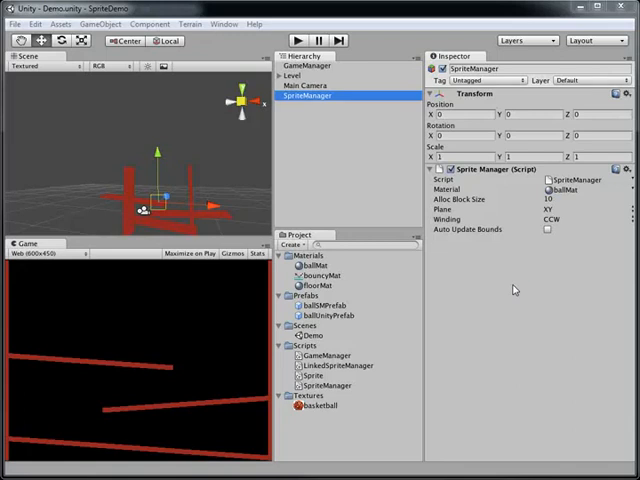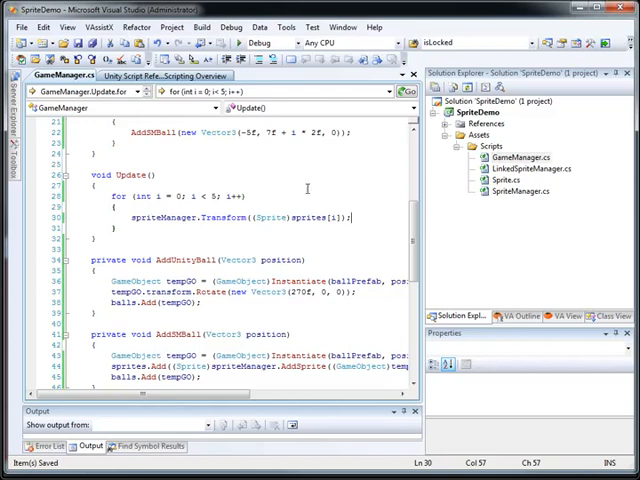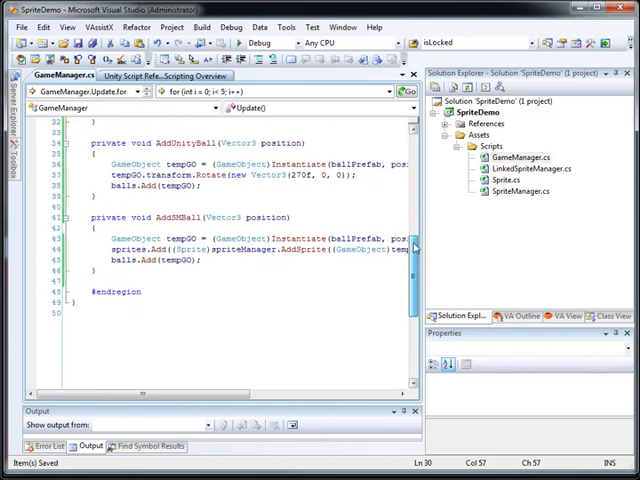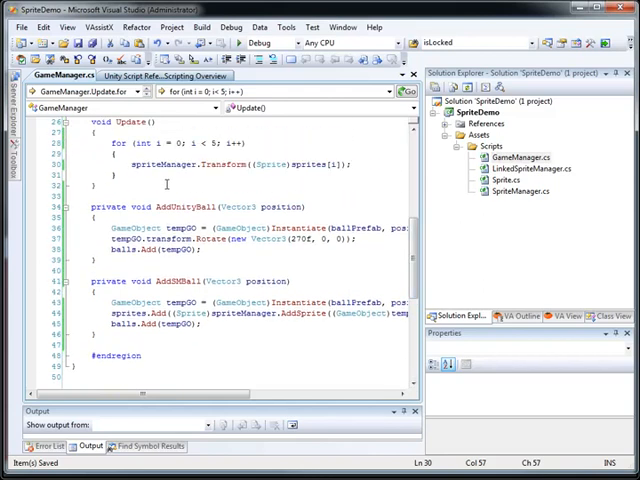Hello, and welcome back to what should be the last video in this series. What we're going to do now is go back to the Sprite Manager, and we're going to change it from using the Sprite Manager script to using the linked Sprite Manager script. Now, because we're using the linked Sprite Manager script, there's a couple of things that we're going to have to change inside of our Game Manager CS file.